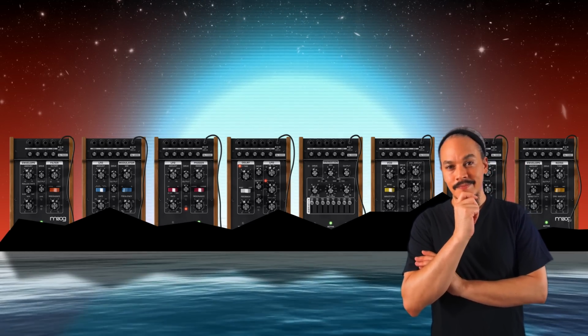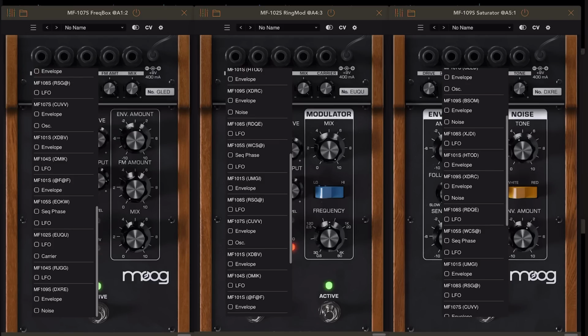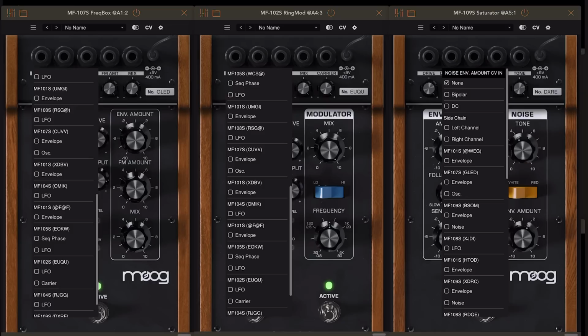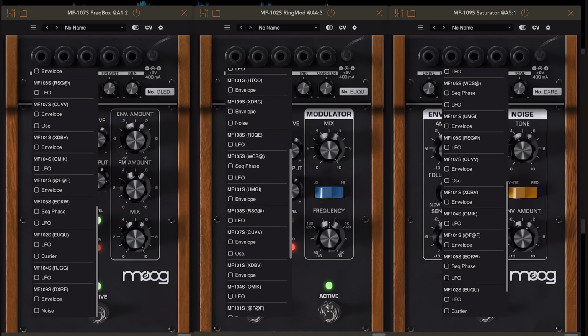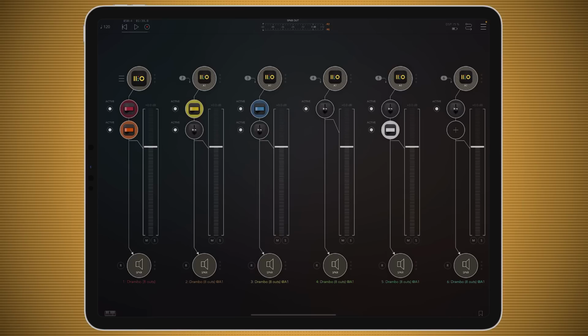The first thing I want to highlight is how Moog has solved the problem of finding the right instance of something in the modulation list, because it can get full very quickly, especially if you've got a lot of moogerfoogers loaded in your project. And it gets even worse when you're using several instances of the same plugin. Take this project, for instance.